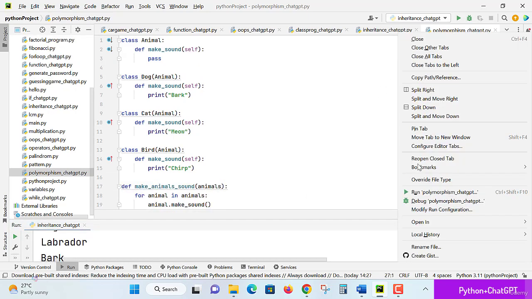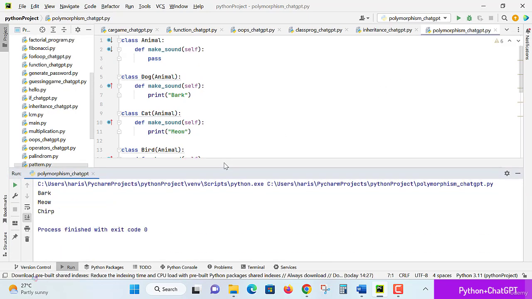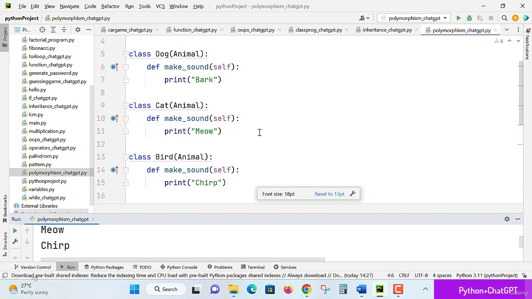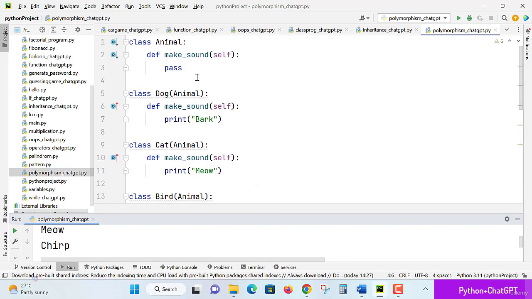Let me check whether there are any errors in this polymorphism code. No error. Bark, meow, chirp, all the outputs are coming here. The class Animal is the default. The pass keyword means that if you have not given any declaration inside the method, you can use pass to skip it. Without the pass keyword, an empty method will throw an error, so understand it very clearly.